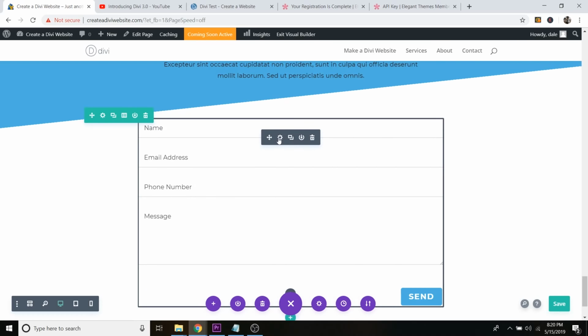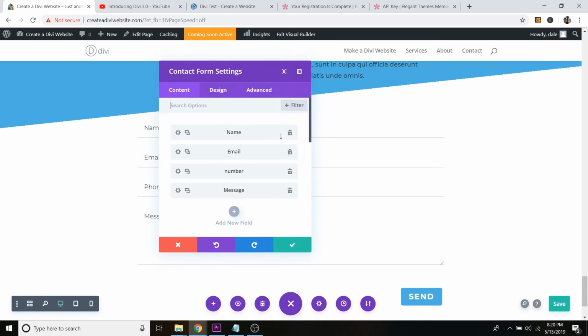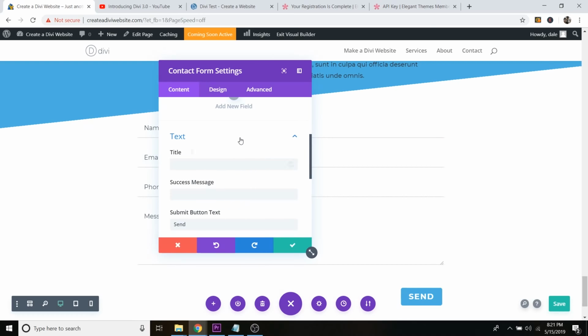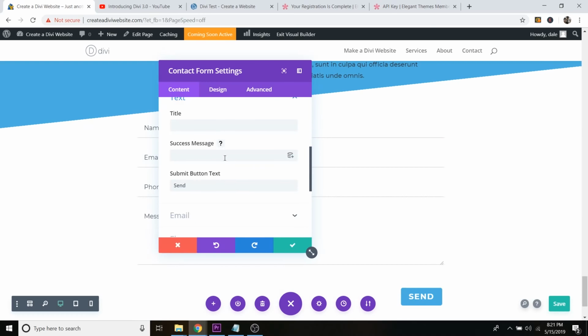Oh, sorry, let's actually fill out how people can reach you. So go back to the settings and then just scroll down. And under text, you can actually change the success message. So once you send a message, we'll just say something like, thanks, your message has been submitted. And then the submit button text just says send, or you could change it to submit.